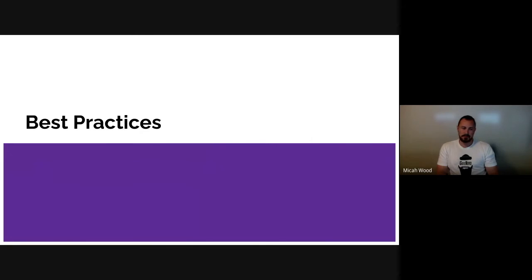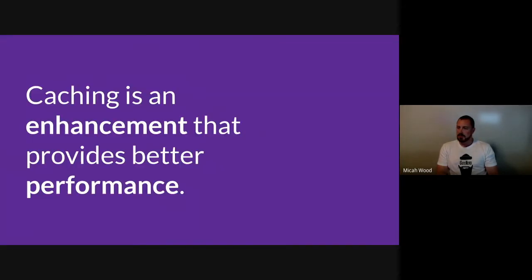So we're going to run through a few best practices here. The first thing to realize is that caching is an enhancement. It is not something you want to implement until your site is ready to launch. You don't want to start setting up caching while you're also building the site. It's an enhancement that's going to give you much better performance, so think of it as an enhancement, not something that must always be there. There will be times where caching just won't work for particular scenarios, and that's okay.